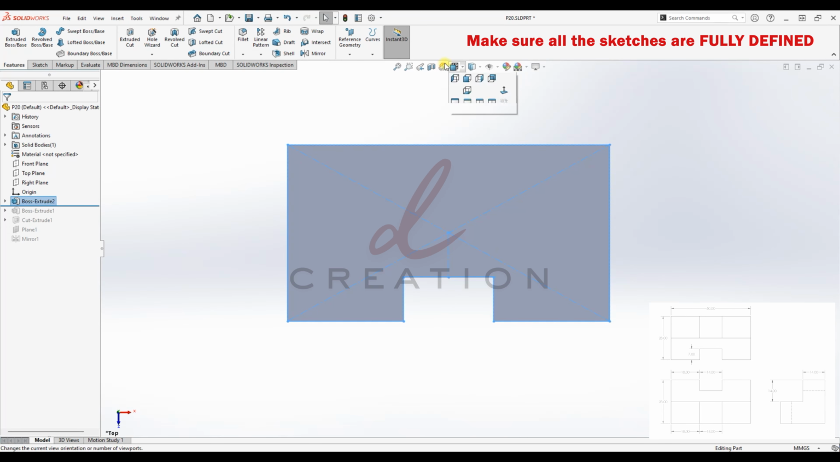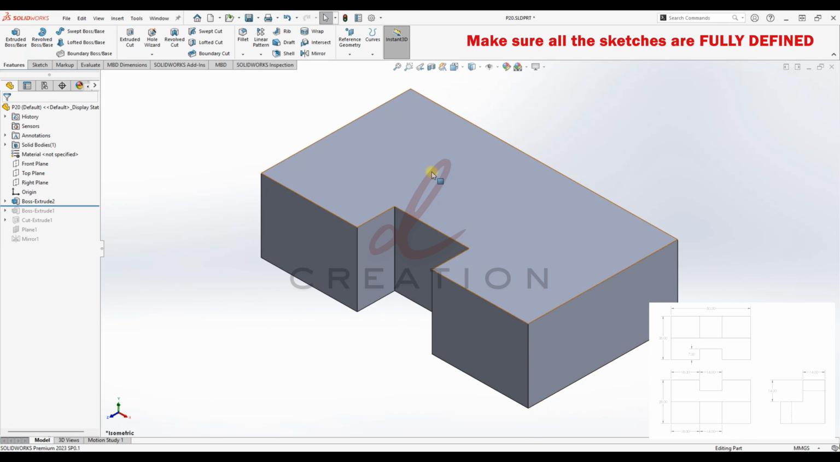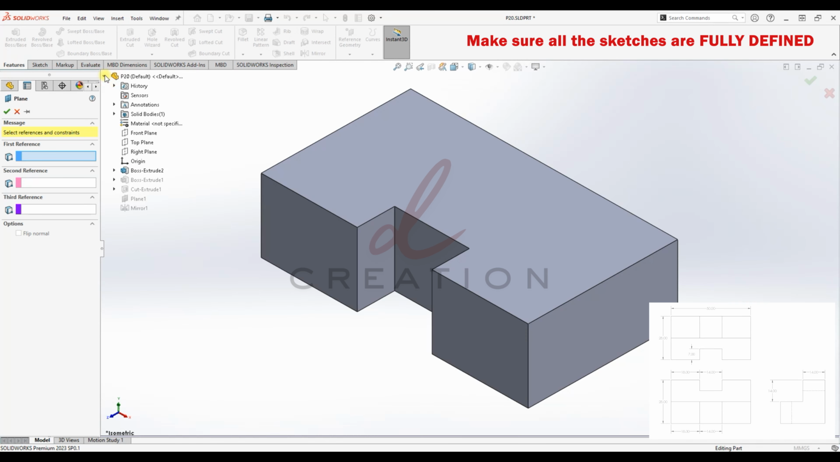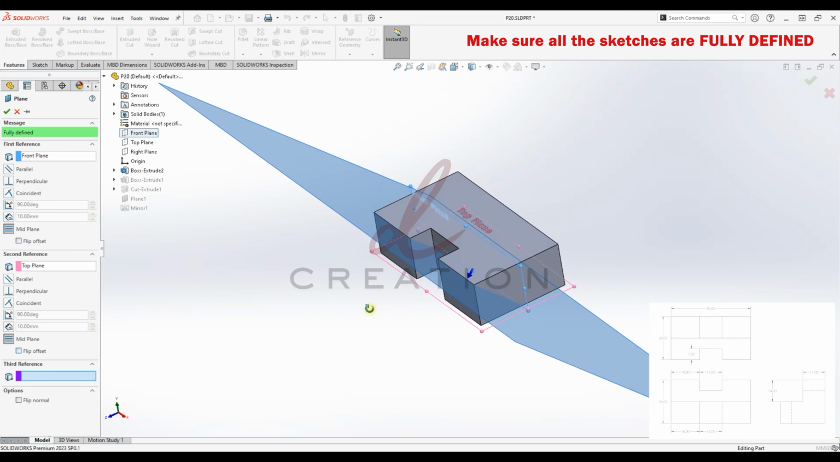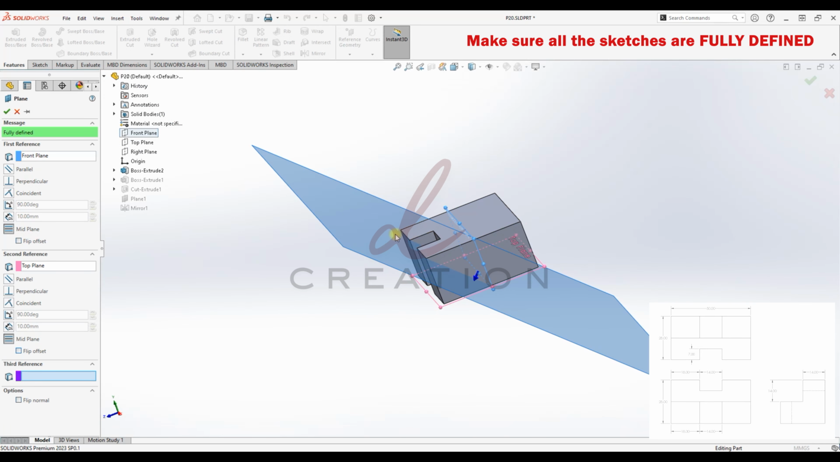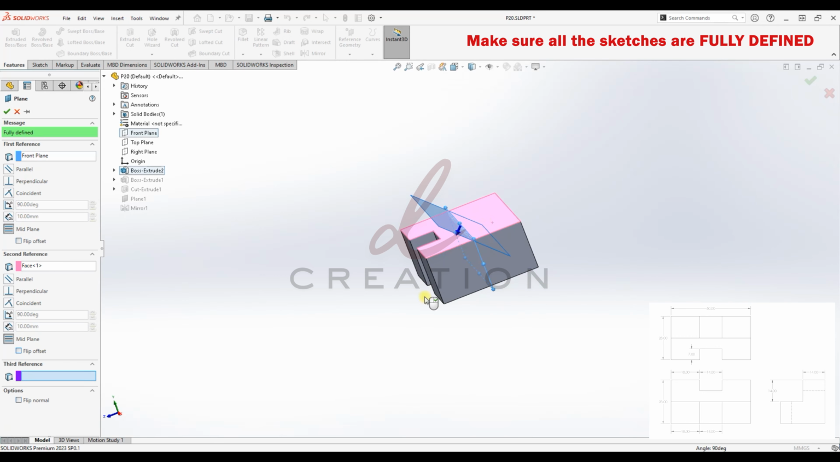Okay, I'm going to show you an isometric view. Yes, so we have this feature now. Again, we are going to create a reference plane using the front plane and the top plane. So here we cannot use the top plane. You can see it's coincident over here. So I delete the top plane and I'm going to choose this face, the top face. So you can see it's coincident at the top face at 45 degree angle, and then click OK.